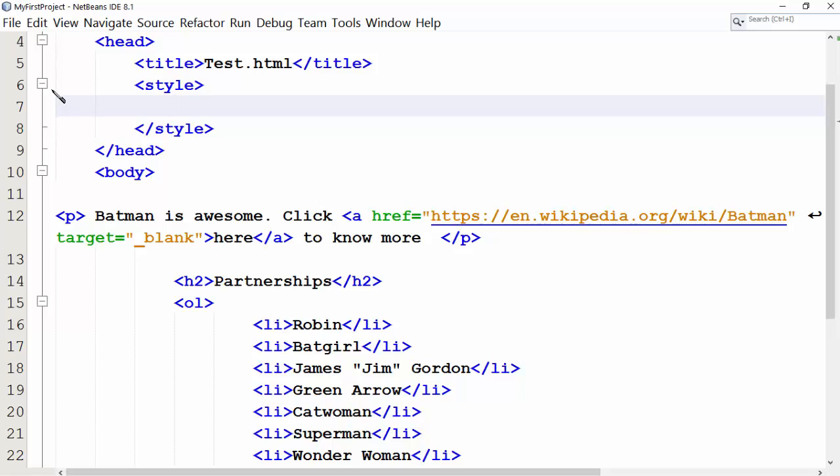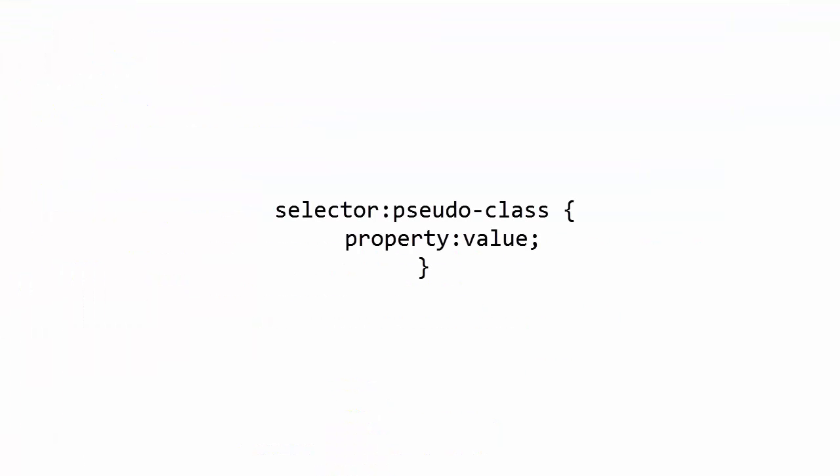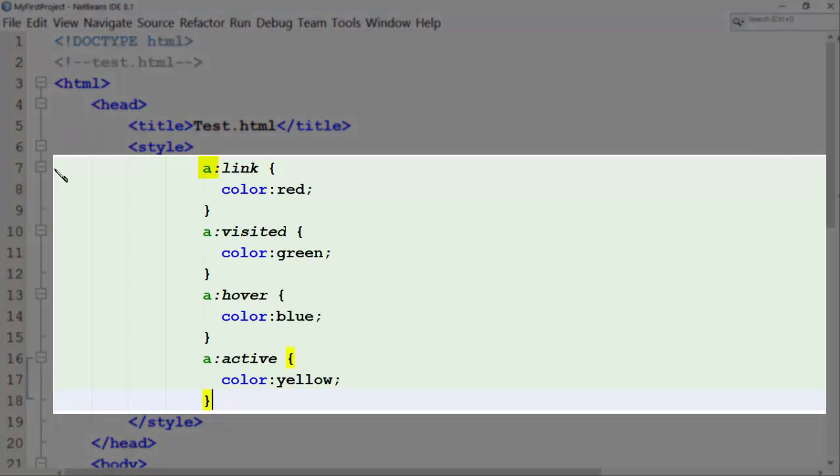Before we define pseudo classes, let us learn its syntax. It looks something like this. You start with selector followed by colon, then pseudo class's name. Within curly braces you define pseudo class property and its value. In the style container, I have defined style for some of the actions that users can perform over anchor text. I will use anchor text or a tag selector to define pseudo class property for the anchor text.